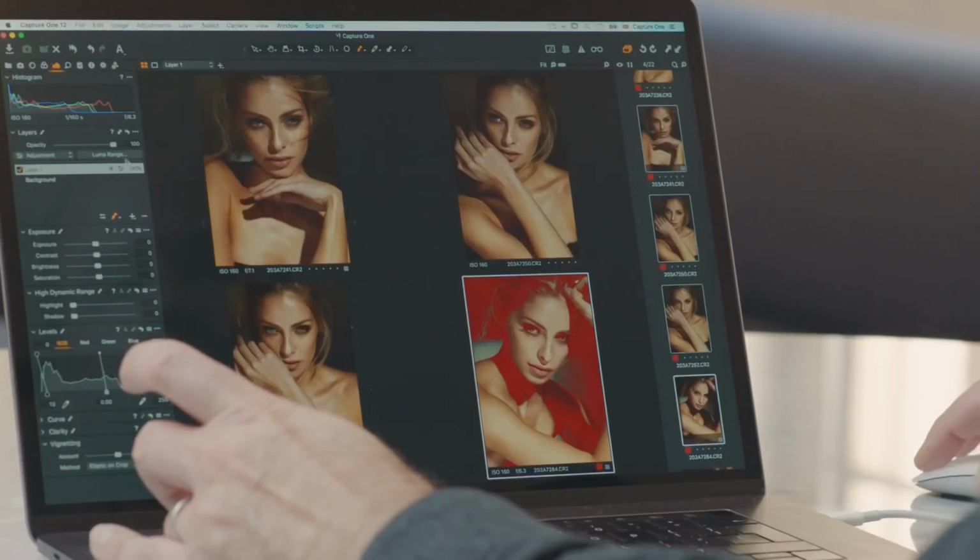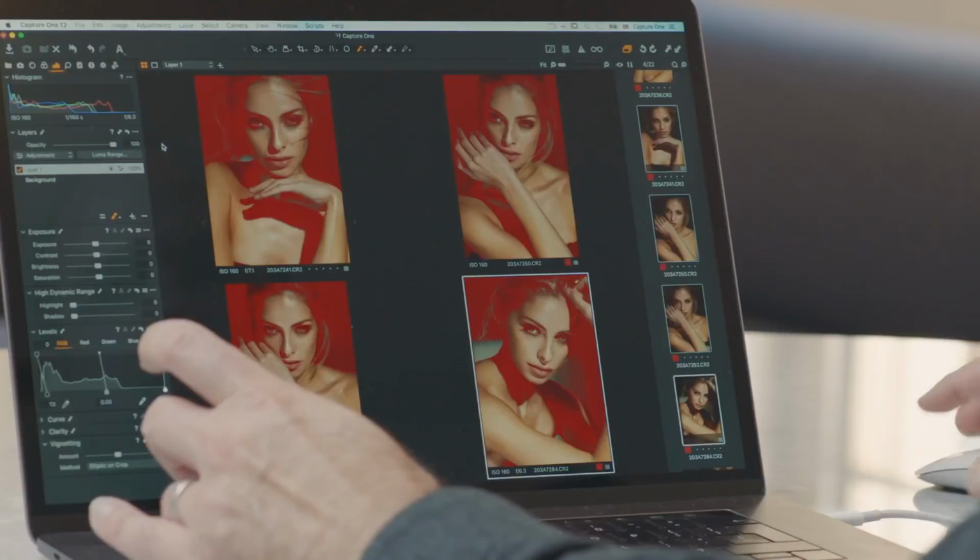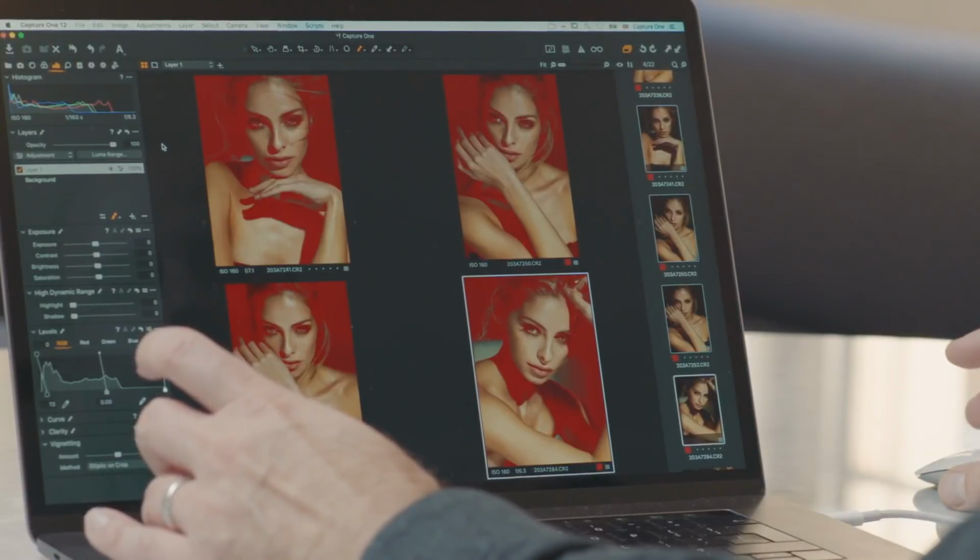So what we can do here, like any other tool in Capture One, is copy something from one image to another. In this case, in the Layers tool, I can just shift-click up here. And what we're going to do is copy basically that Luma range from that image to the others, but it's now unique to those images. So it's taken exactly the same Luma range and applied it to those shots.